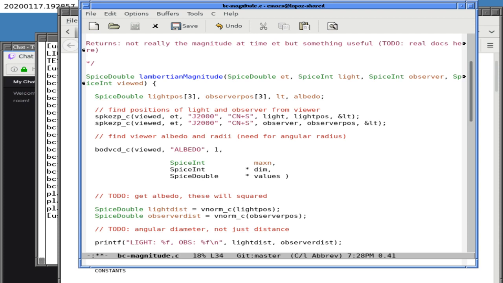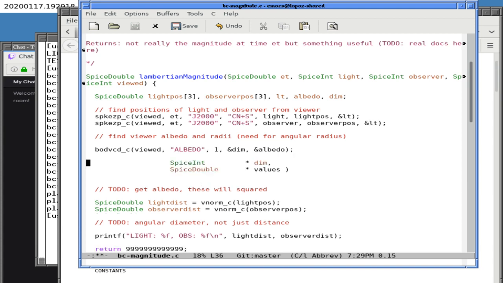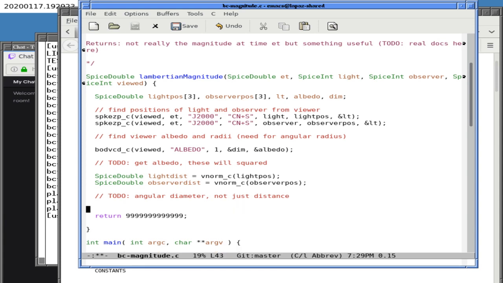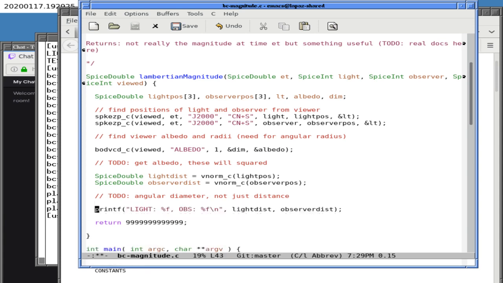I'm risking the wrath of C by sending the address of a single double precision variable into where it is requesting a pointer to an array. I don't know what I think. Let's see what happens. And then, I guess we just add it to this one. We will not get the albedo out of this, but if we do, we'll print it.